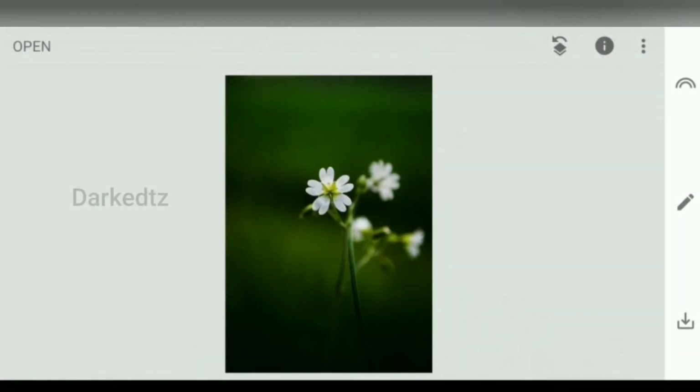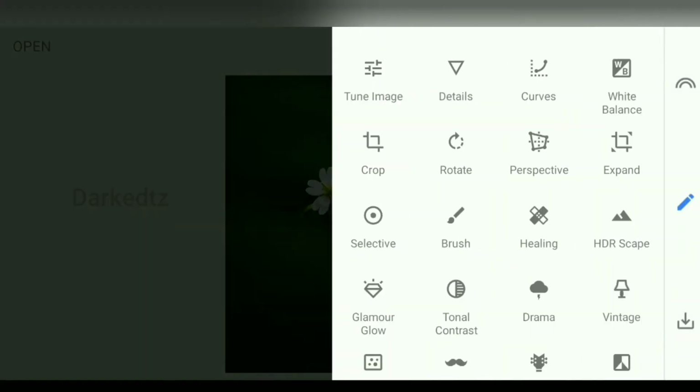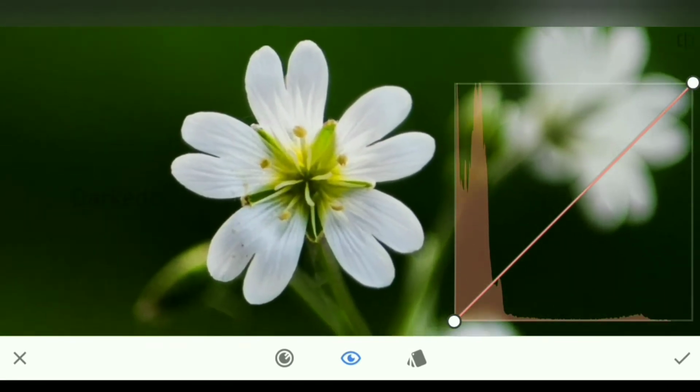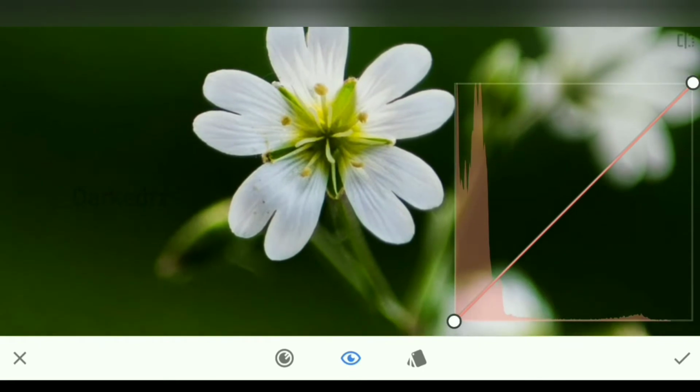Open Snapseed, take your photo. Using this flowers image, select the tools panel, and select the curve adjustment. Let's zoom the image in with two fingers. Let's talk about color first.